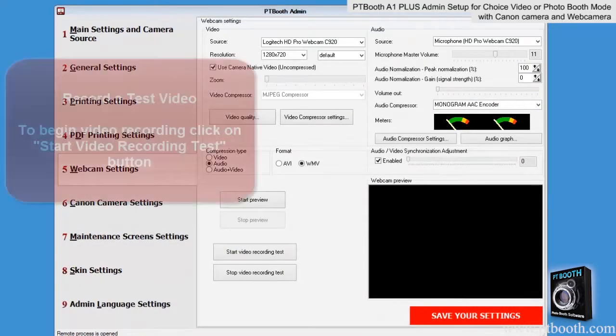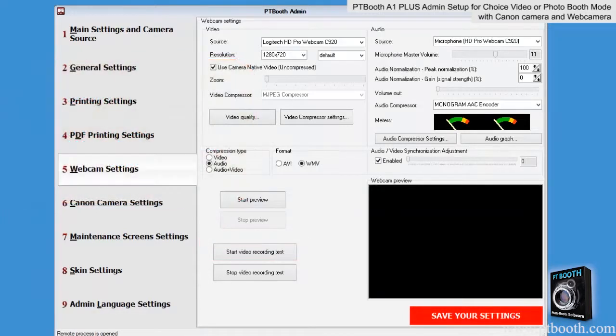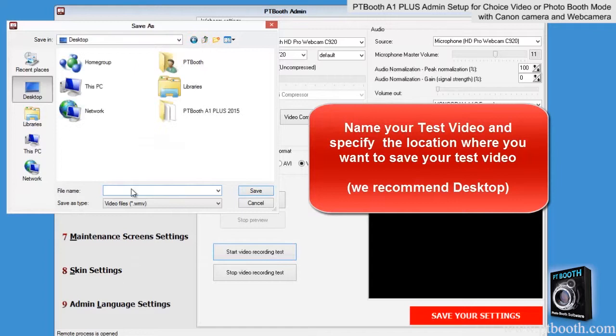After your webcam video and audio settings are set, we recommend that you perform a video recording test just to make sure you're satisfied with the settings. To begin a video recording test, click on the Start Video Recording Test button. Name your test video and specify the location where you want to store that test video.